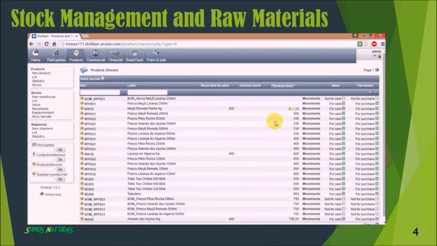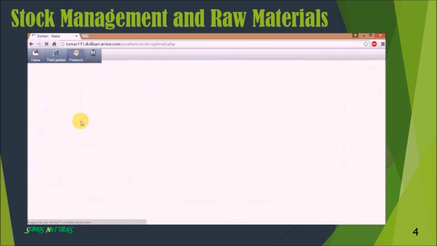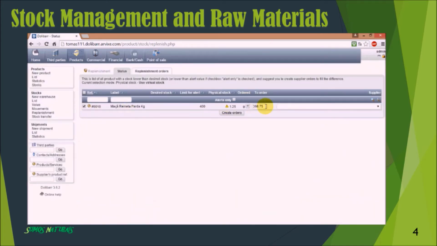Then you go to stocks. You can see in stocks that the raw material maçã has a stock limit, and there's an alert for stock too low. You go to replenishment, you select the stock that you want to add, then select the supplier. As you see, the supplier has a minimum quantity of shipment. You select that quantity and you create an order.